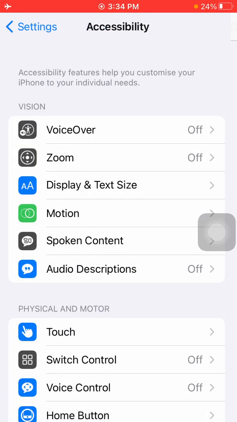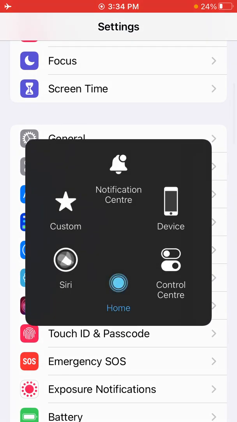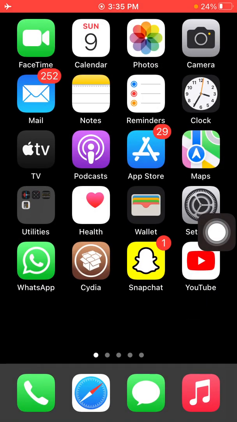That's it. This is my little effort to save your battery and make iPhone performance better.